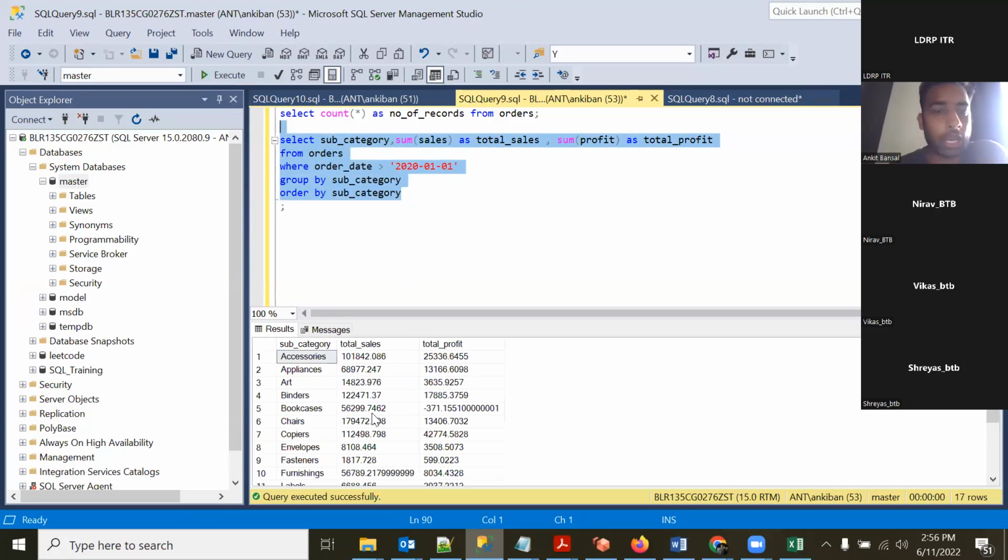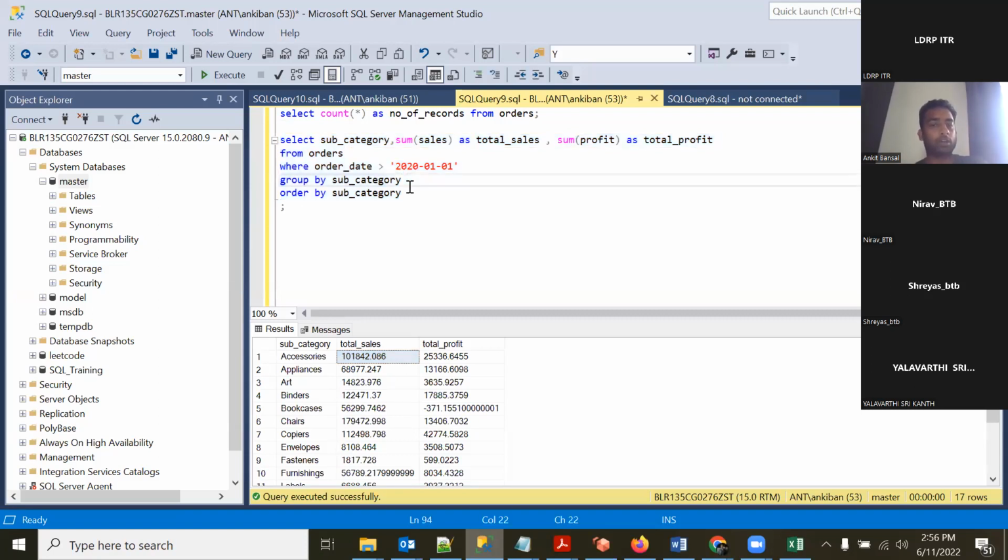Okay. So I want only the categories where total sales is greater than 10,000, right? So you have 17 subcategories and they are sales, right? But I want to filter on an aggregated value. What does that mean? I want only the subcategories where total sales is greater than 10,000.